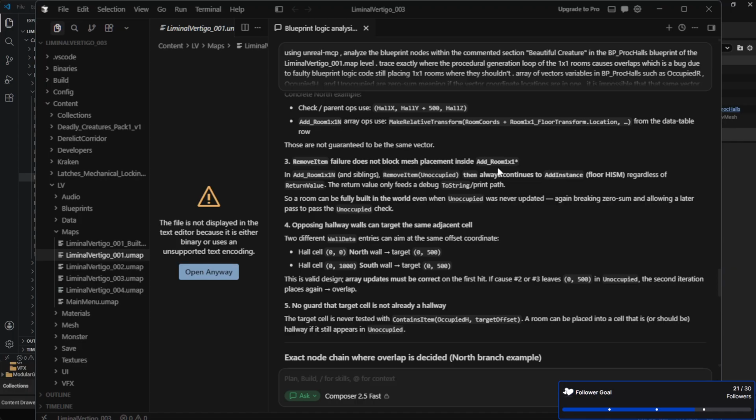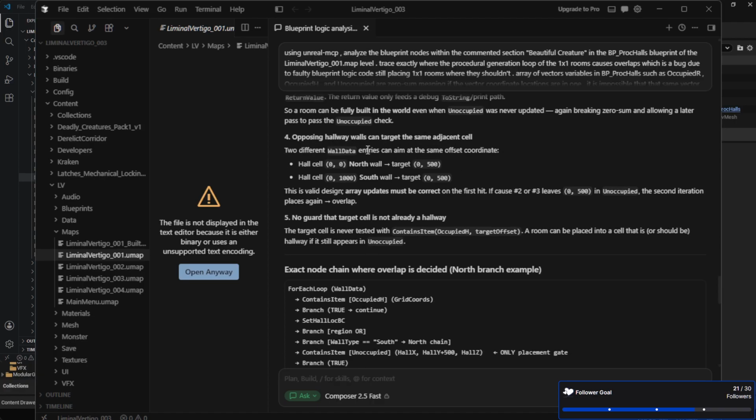All right, so what can I... Opposing hallway walls can target the same adjacent cell. Oh yeah, and this also too can cause rooms being placed where there's already a hallway. So that's pretty bad. This is a valid design. And array updates must be correct on the first hit. If cause number 2 or 3 leaves in unoccupied, the second iteration places again, overlap.